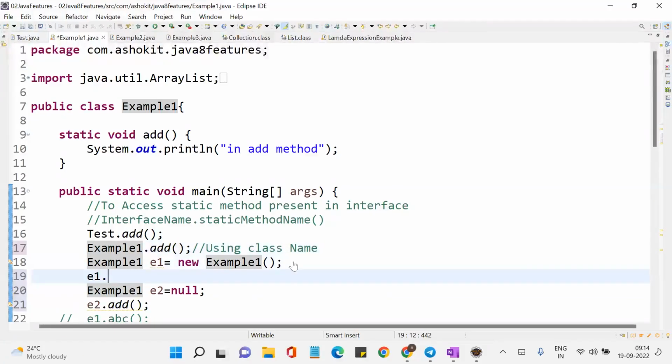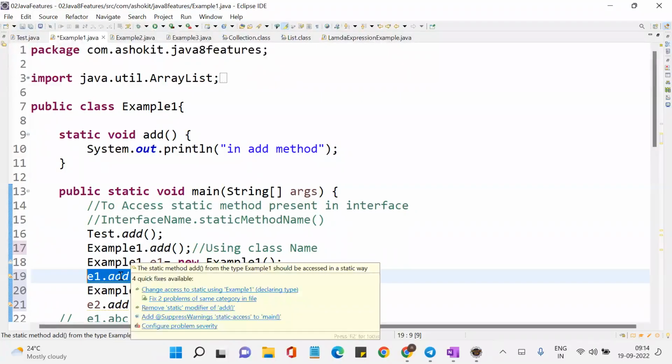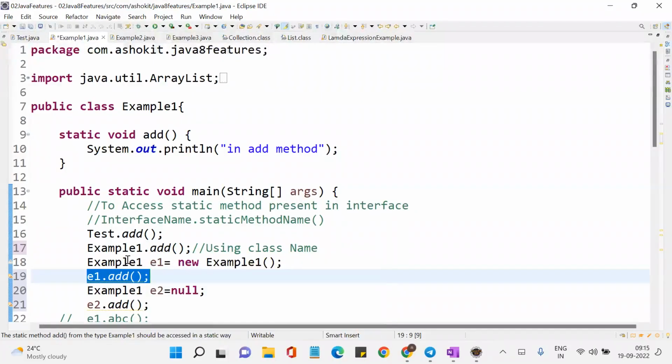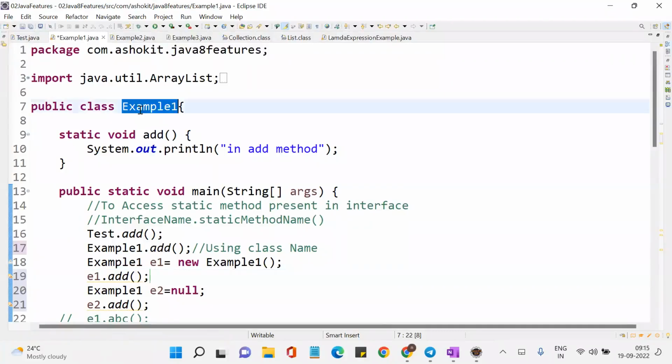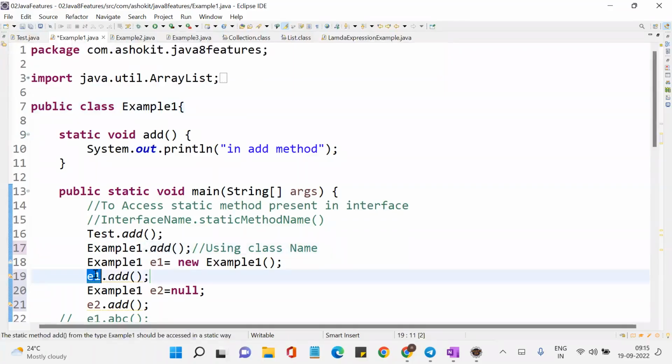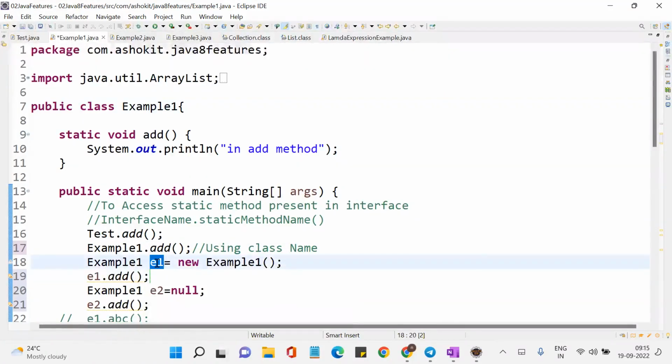You can call the static method with a class name or with an object like e1.add also. Can I do that? Yes, we can call it. It does not mean that this add method is an instance method. In a class, if you have a static method, you can access that static method using a class name or a reference variable, correct? Yes. So this is how we can access the static method of a class.